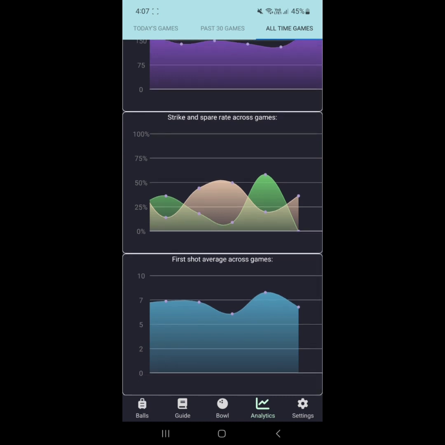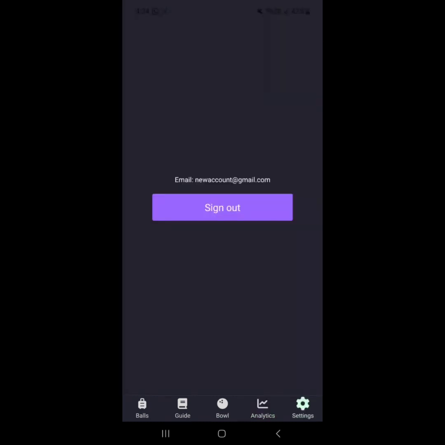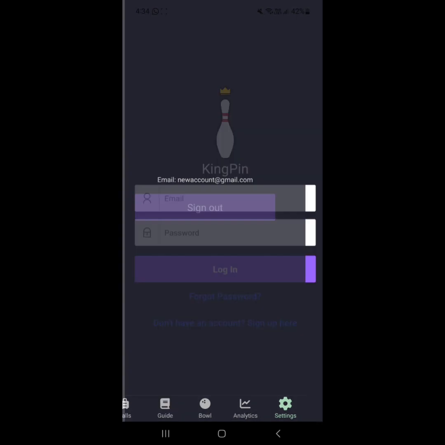And that's about it. You may choose to sign out by heading to the Settings tab and clicking on Sign Out.